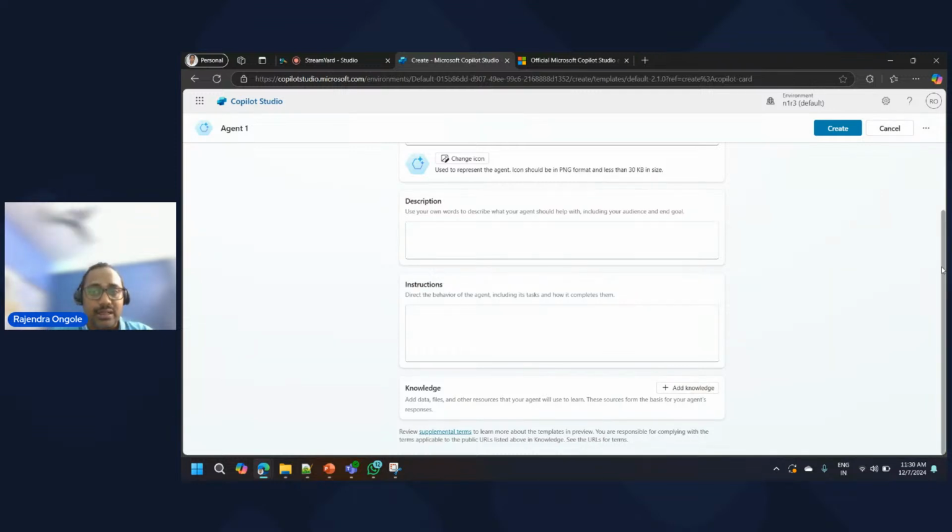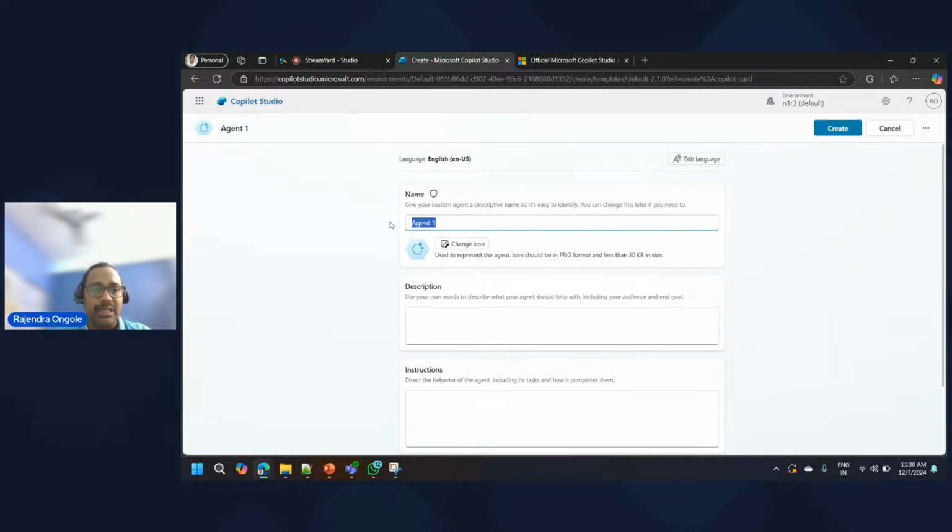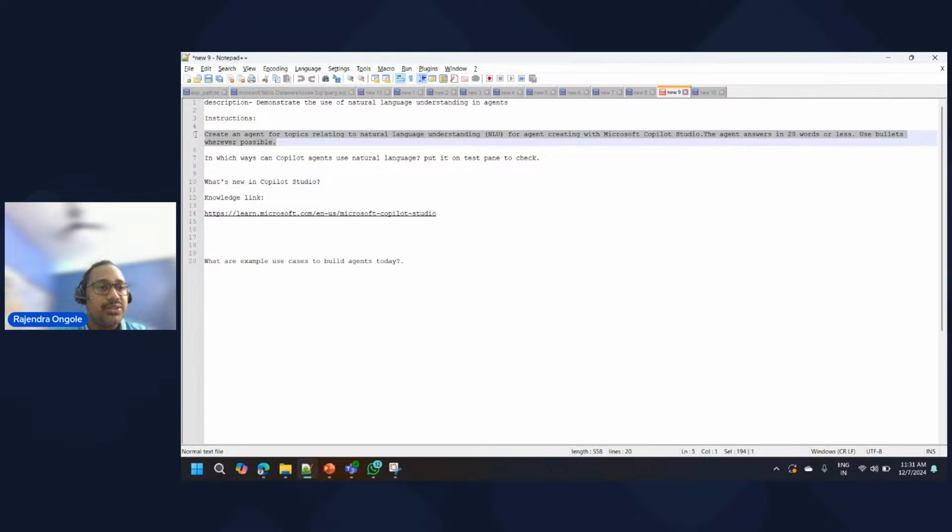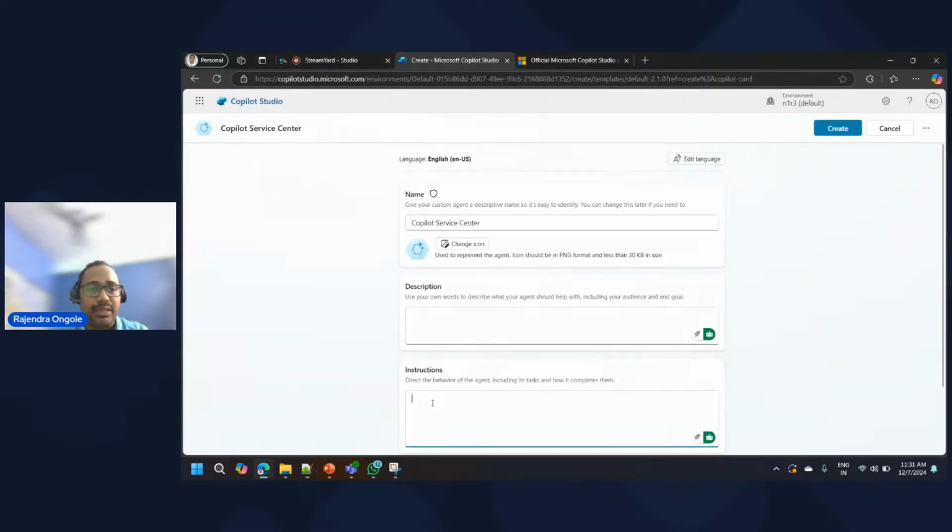I haven't created the agent, so let's give some naming convention like Copilot Service Center. This is the naming convention I'm just giving, and if you want to add some icon, we can add it. As I said, here the description is required as well as the instruction. On what basis, or what instructions, do you want to pass to your agent or Copilot? So these are mandatory. I'll add instructions like I added here some time back.